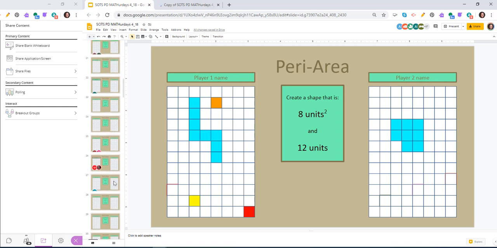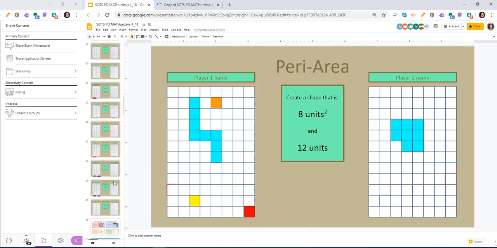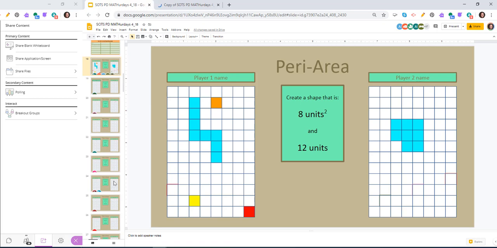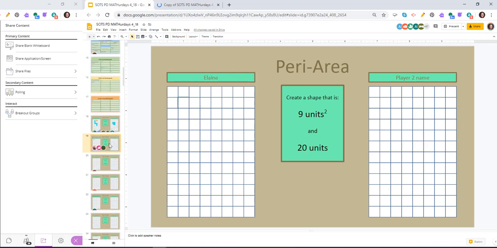So head down to any slide, claim it by placing your name on the mint colored box. You might have another player with you, and see if you can create that shape.